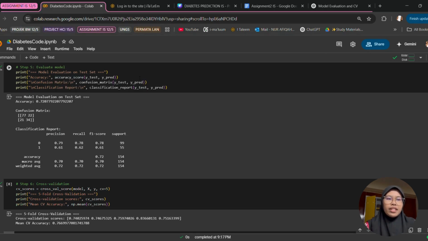First, we print the accuracy, which tells us the percentage of correct predictions. Then, we show the confusion matrix, a table that shows how many times the model predicted each class correctly or incorrectly. This helps us see if the model is confusing one class with another. And finally, we print the classification report, which includes precision, recall, F1 score, and support. These metrics give a deeper understanding of how the model performs, especially when dealing with imbalanced data.